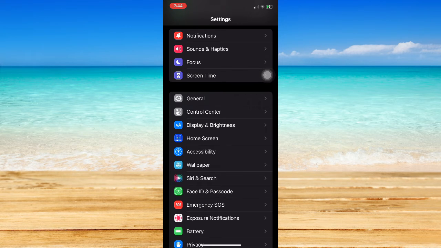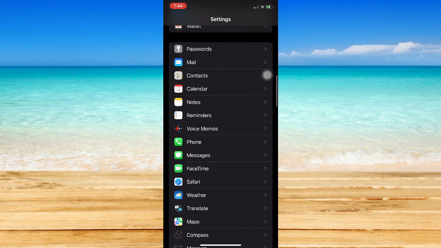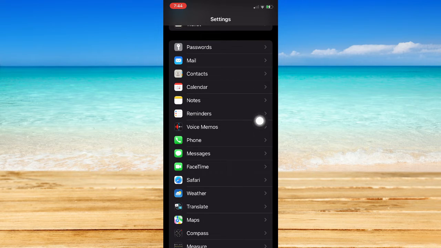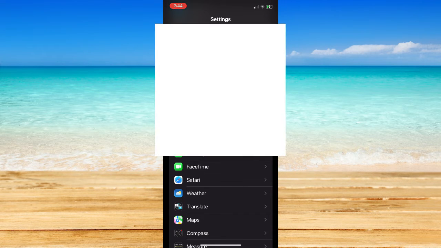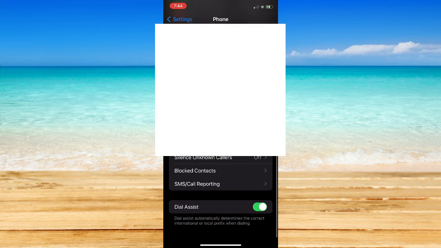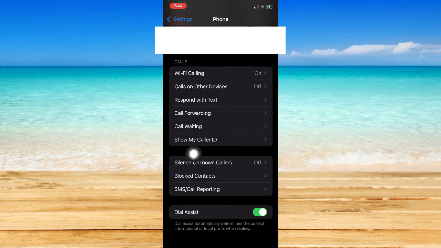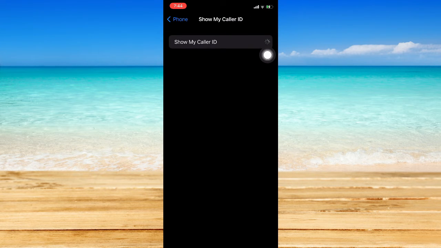What you're going to do now is to simply look for the Phone setting in Settings. So simply click on Phone right here, scroll down, and look for the Show My Caller ID button. So click on Show My Caller ID and then wait for it to load.